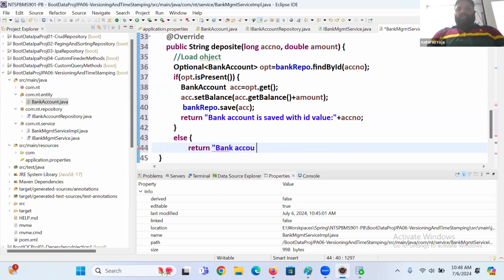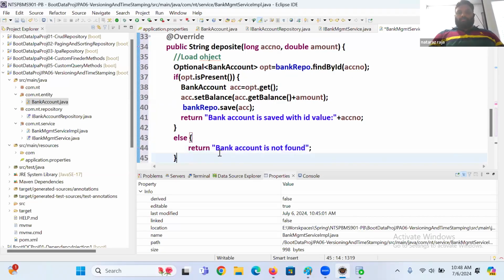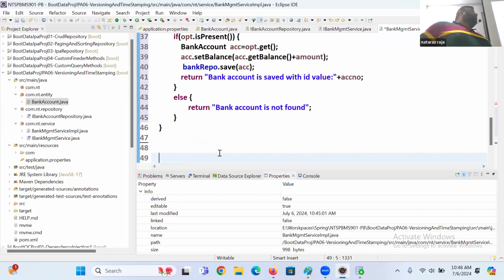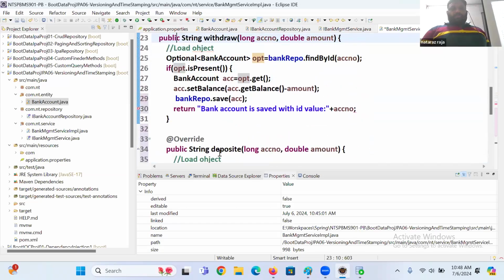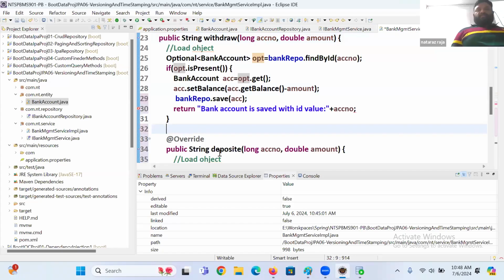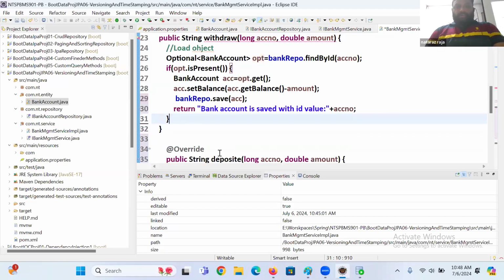Bank account is not found. Fine. Bank account is not found. Here also it is better to write the else block, boss. That is withdraw. Close it. Here also it is better to write the else block.